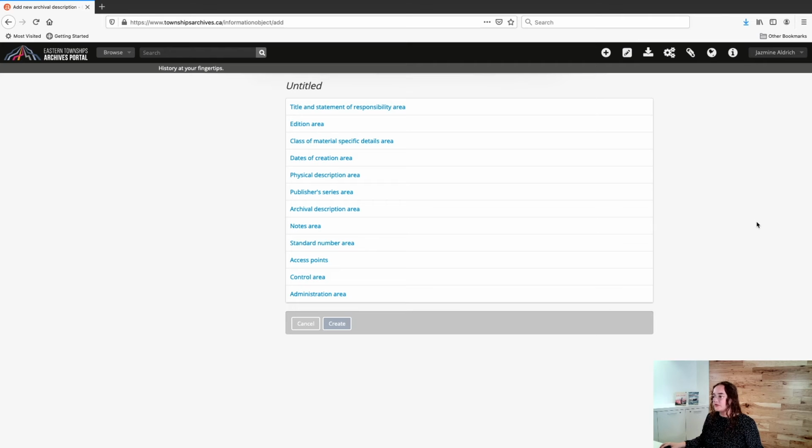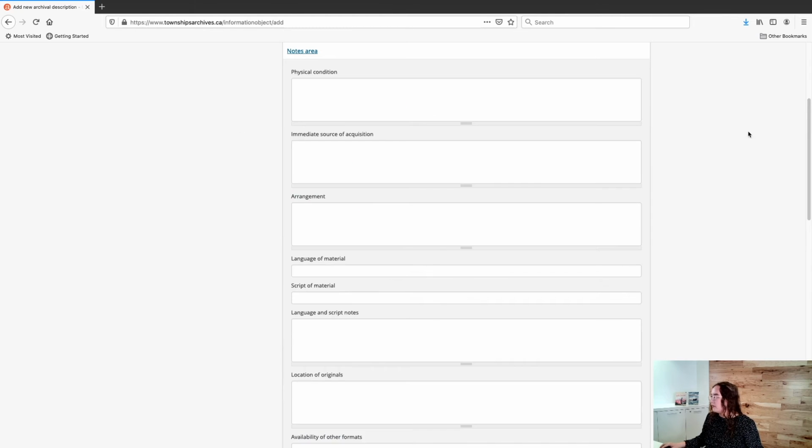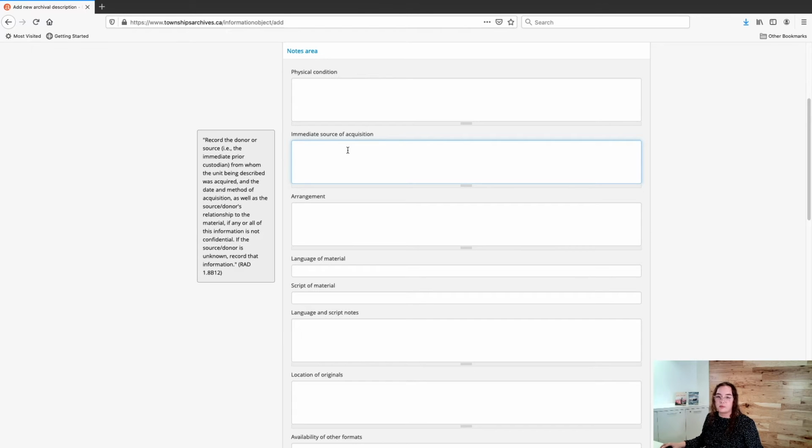The next area of description that we're going to look at is the notes area. You can include all kinds of notes with regards to the fonds or collection that you're describing, but the ones that we highly recommend that you fill out are these. First, the immediate source of acquisition. This is going to indicate how the records came to the archives.